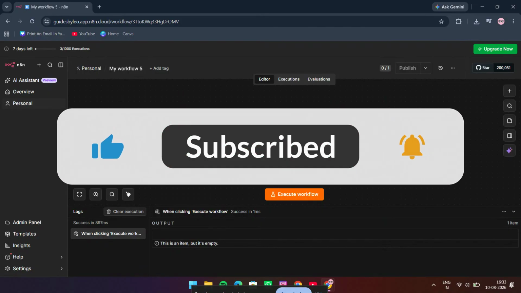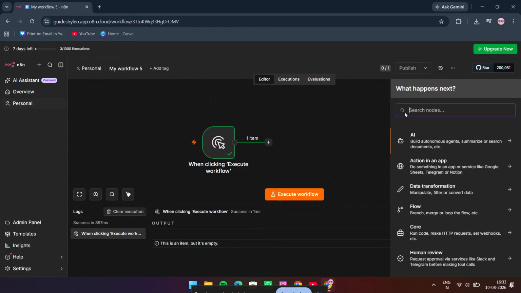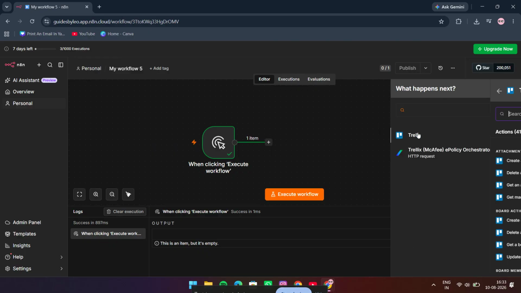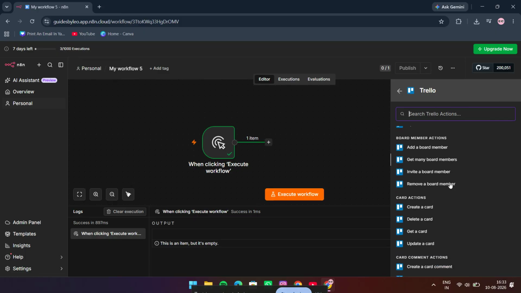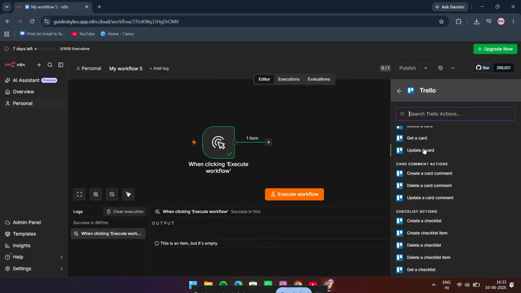First, open the workflow you want inside N8N. This is the workflow where you'll add the Trello action, so make sure you're working in the right place before you start. Once your workflow is open, go to the Nodes panel and search for Trello. When you see it, select it to add the Trello node to your workflow. After that, choose Update as a card from the available Trello actions. This is the option that lets you modify an existing card on your board.